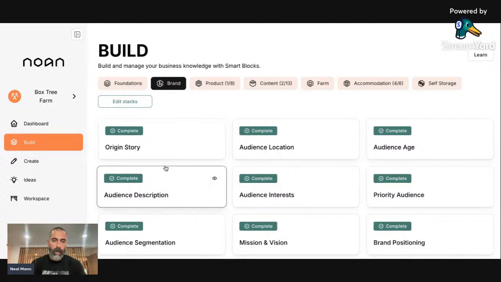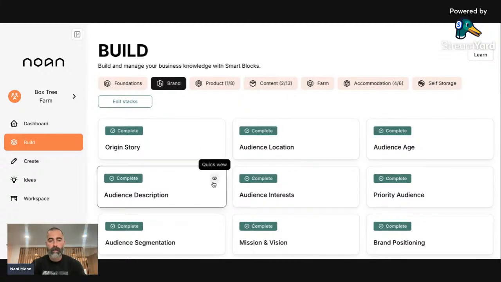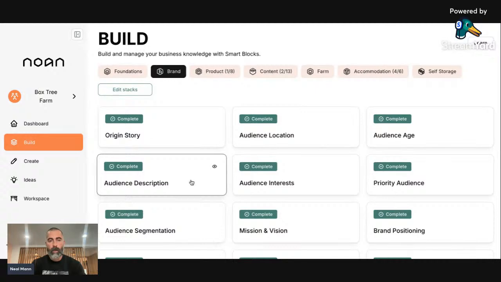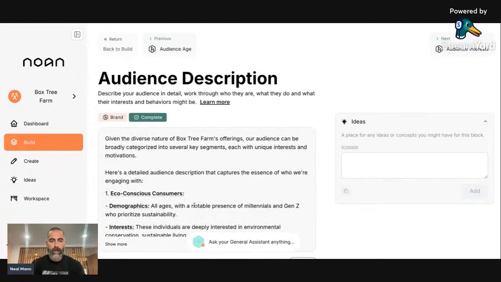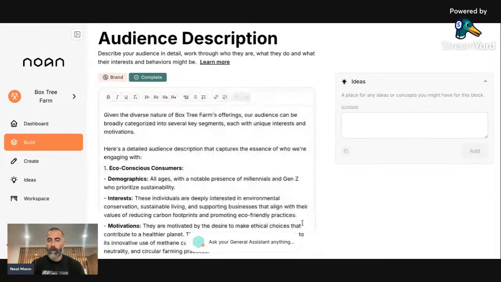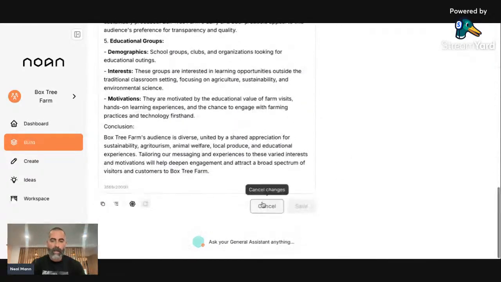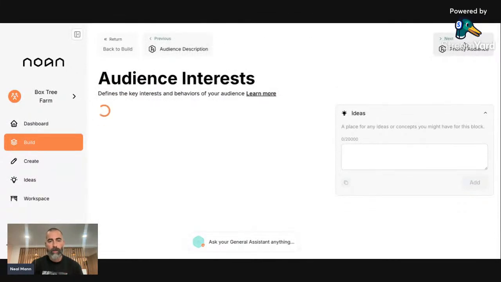Once you've got that, you can lock it in here as the origin story, and then NOAN will start to connect the dots behind the scenes as you build the strategy out. So when you go through these blocks, you can generate them with AI. So this is a description for the target audience, this business built with AI. You can then edit it, tweak it, save it. But once you do, you lock it in, and then NOAN will connect those dots behind the scenes.